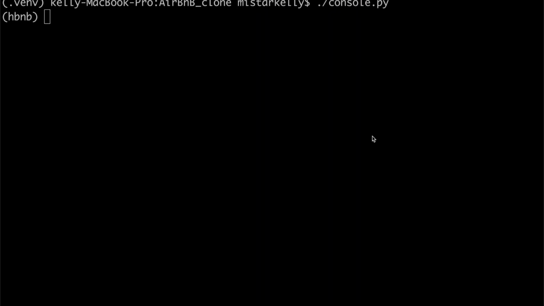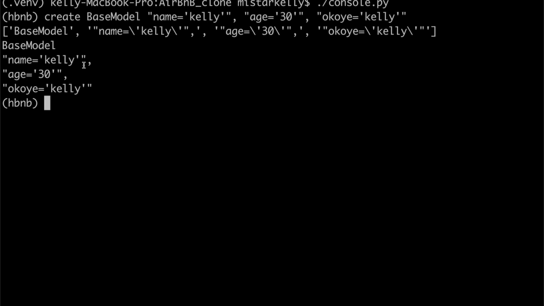So right now we could just do this and do create base model. And yeah, so this is the base, these are the args. So we just iterated and got it one after the other, right?